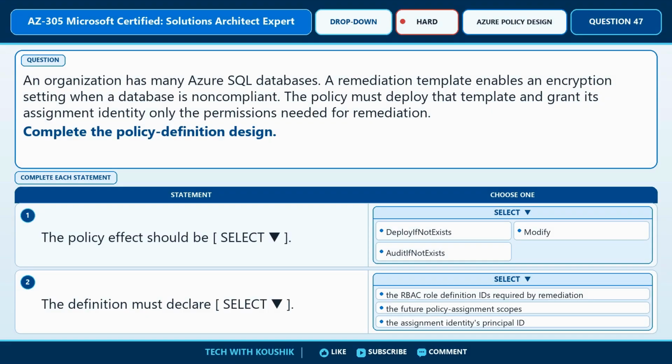Review question number 47. Carefully consider the following scenario. An organization has many Azure SQL databases. A remediation template enables an encryption setting when a database is non-compliant. The policy must deploy that template and grant its assignment identity only the permissions needed for remediation. Complete the policy definition design.